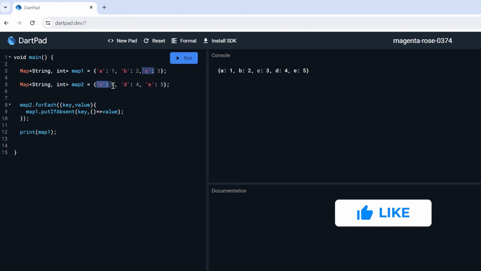So here we have just ignored the duplicates from getting pushed or merged into one. If any duplicate is found in map2, it will just ignore it by making use of putIfAbsent.